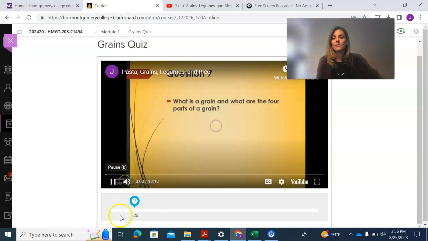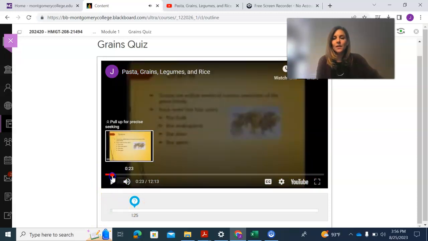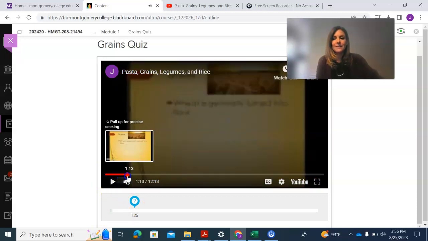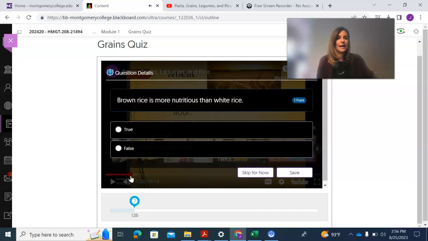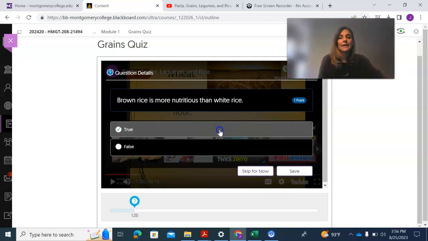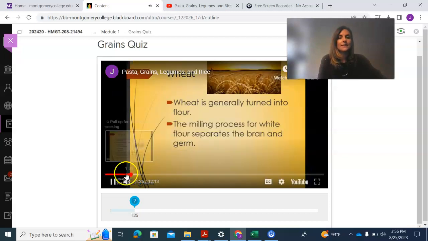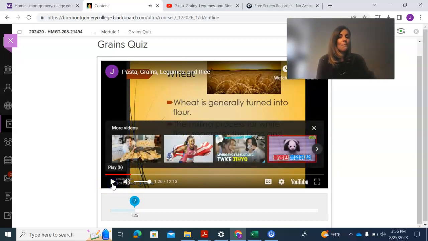But for this specific thing, what I did is, if we fast forward, I know it's at 1:25. So what we will do is I'll kind of move it right there. And at 1:25, the video stops. Now I have it set for 1 point. And at this point, the student has a choice what they're going to do, right? They can actually skip it for now and go back to it, finish it. They can go ahead and select the answer and save their answer. Then it's going to allow them to go back and finish the video.